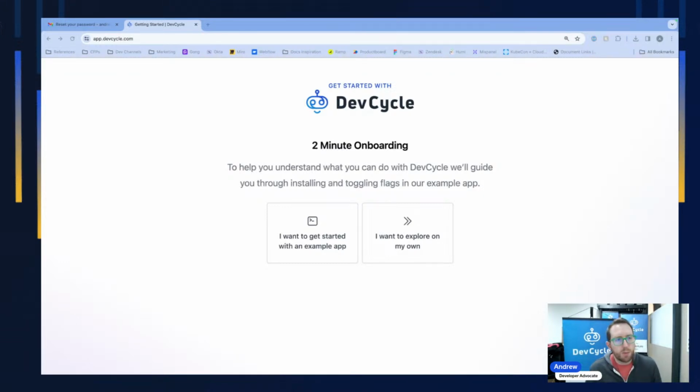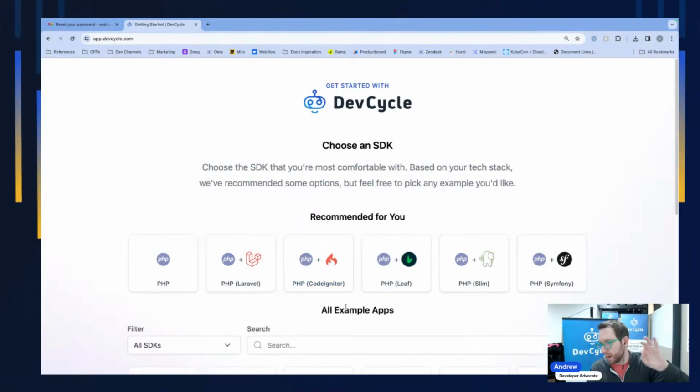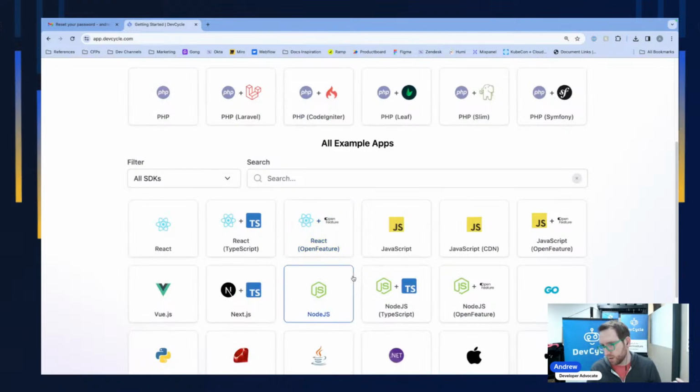And so the onboarding is very cool because there's two ways you can do this. You can sort of explore on your own, which we're not going to click. We're going to click on this start with an example app. And there's a bunch of different things here. And it's recommending PHP to me because I selected PHP when I set this up. But there are so many example apps that exist out there. We have got example apps in Vue and Next and Node.js and Go and all these other languages.